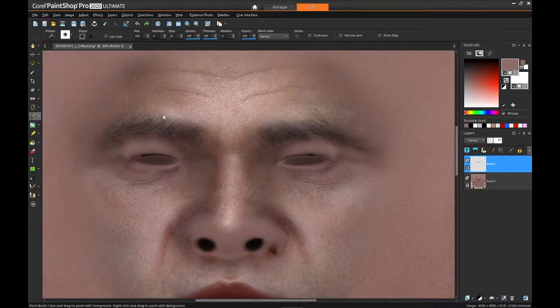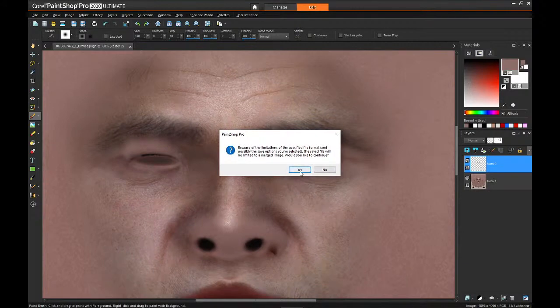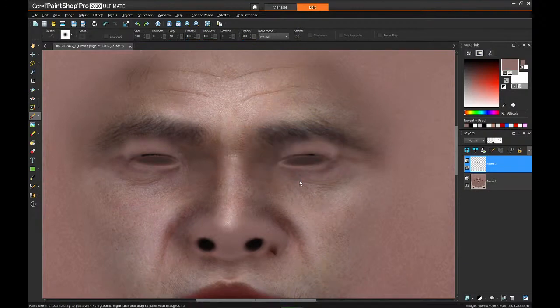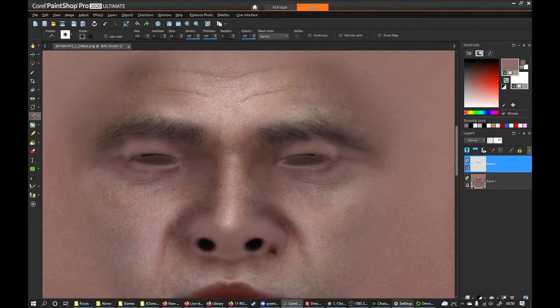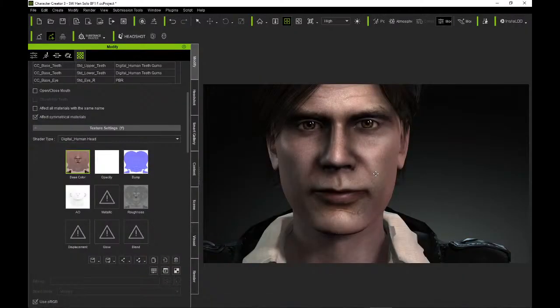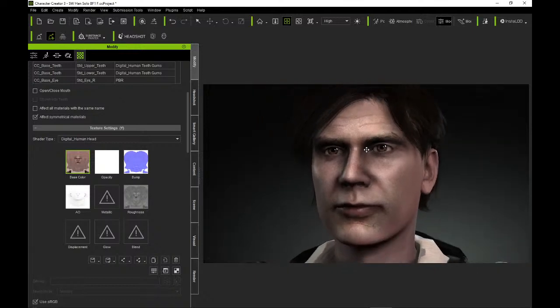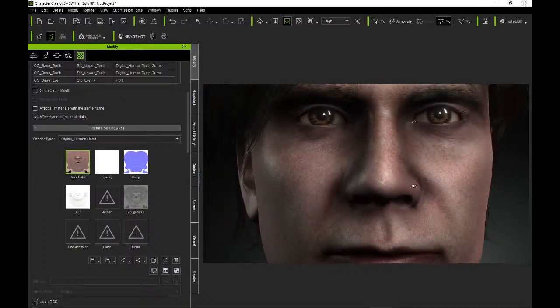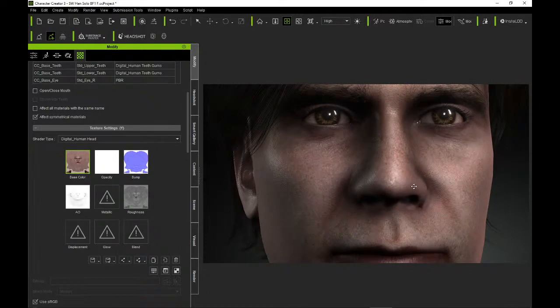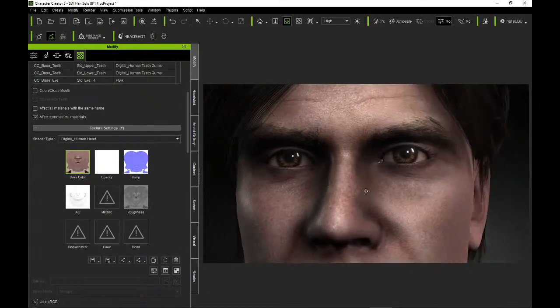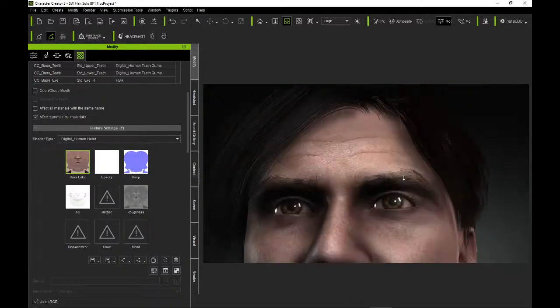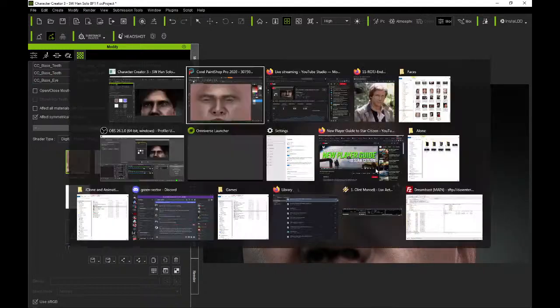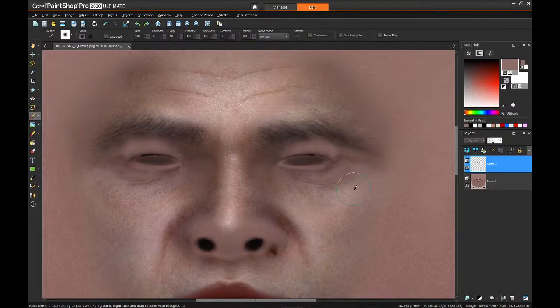Right, let's save that. Yes. And see how that looks. Still very dark under the eyes. So let's get rid of these eyebrows, because he's got actual eyebrows in the software.